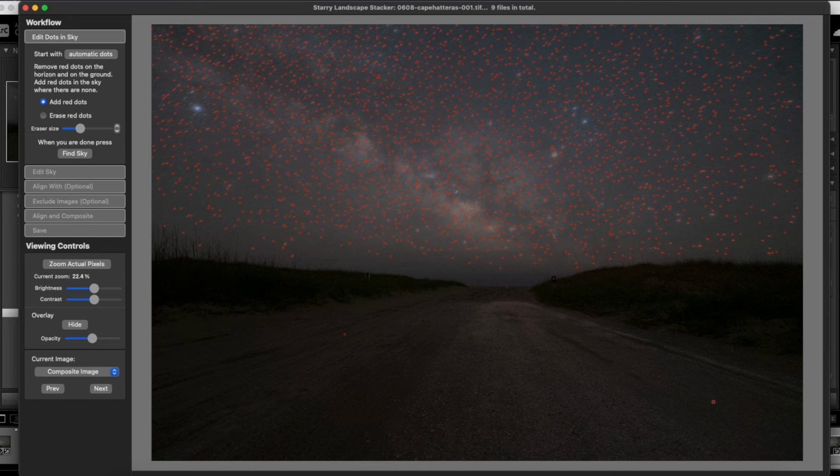And give me a suggestion on where it thinks that the sky and the stars are. Now, I use Starry Landscape Stacker because I am using a Mac. If you are using Windows, Sequator is the analog to Starry Landscape Stacker. I've played with it a little bit, seems to work pretty well, but again, I use Mac, so I'm using Starry Landscape Stacker here.